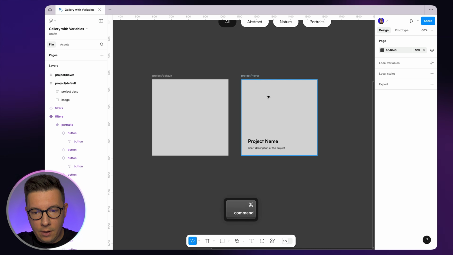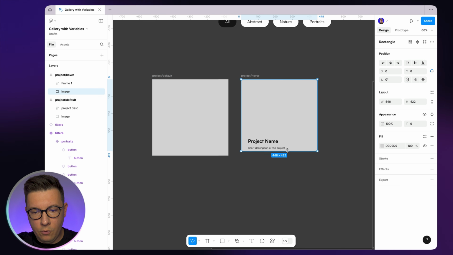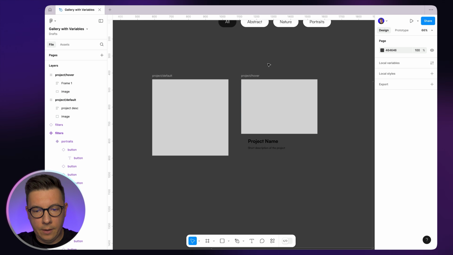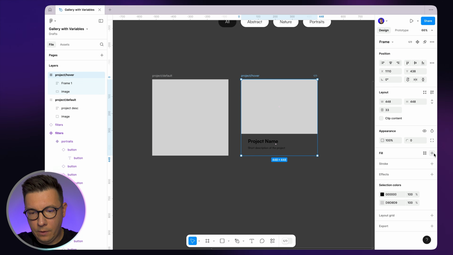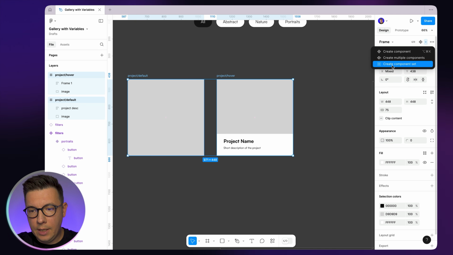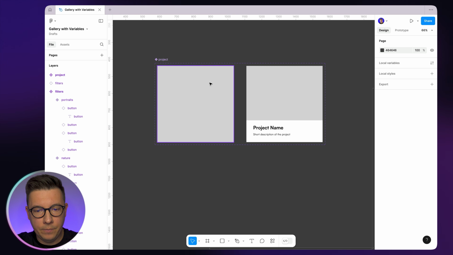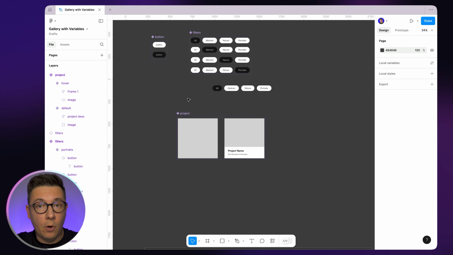And for the hover, what I want to do is select this part, the image one, and move it like this on top. Let's say it's going to be about 320, like this. And let's add a white background. So we use fill here, and we'll use fill here as well. Now we select them, and we create a component set. Now it's like this. All right. So we're ready with our components.